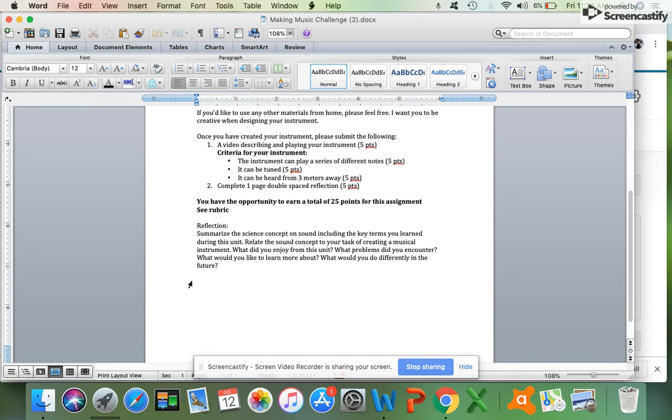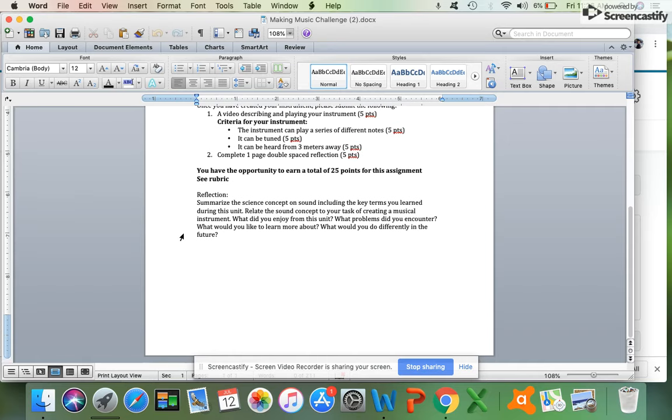This is their reflection. So they're going to basically summarize the unit. They're going to talk about the key terms, how sound relates to the ear, how sound relates to waves, what the vibrations do, and relate that to their instrument. Then they can go on to talk about, well, what do they enjoy from the unit? What problems do they encounter? Maybe what would they like to learn more about or do differently, so that for the next unit, I may want to reflect and change some things, and just basically see how they did on the entire unit.